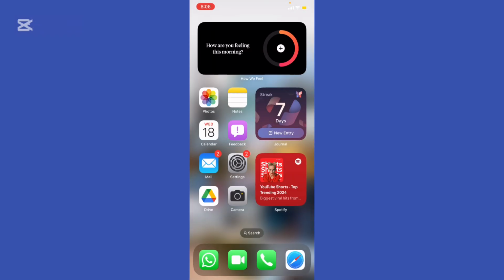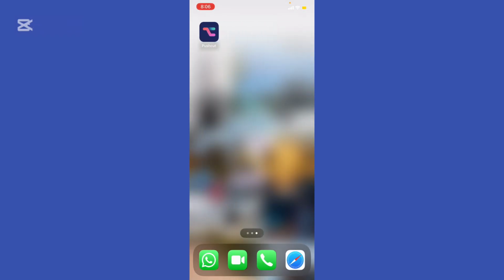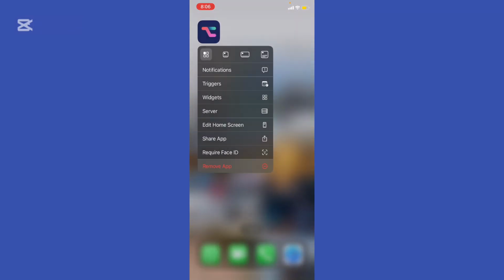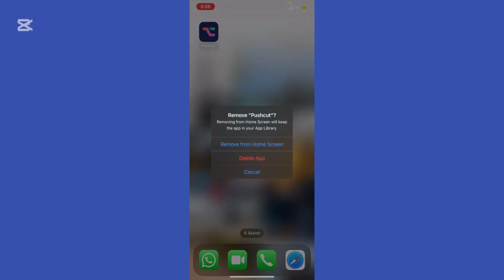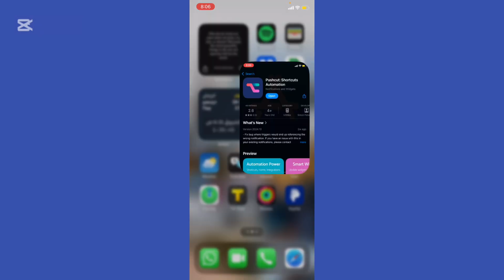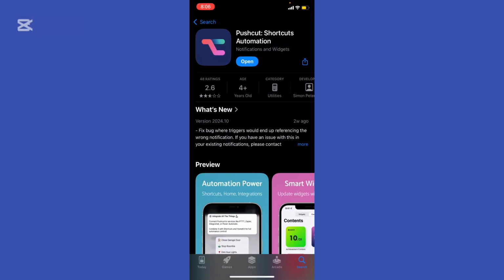Next, what you're gonna do, you're gonna go back to your screen and you're gonna delete Pushcut by clicking right here, delete, and delete the app and re-download it again or reinstall it again from your app store. Once you log in, your automation will sync back.